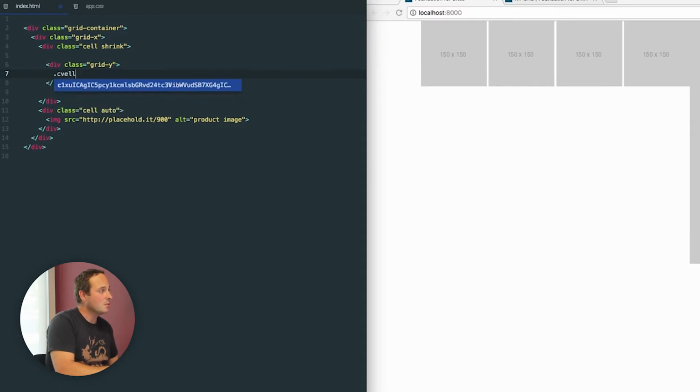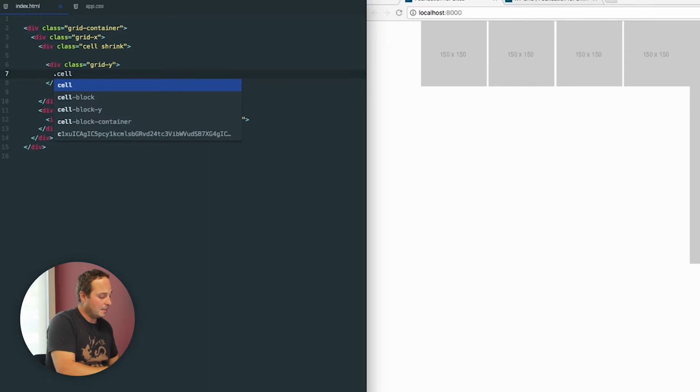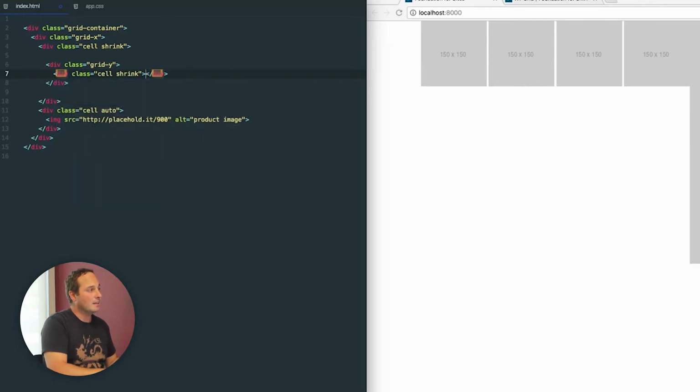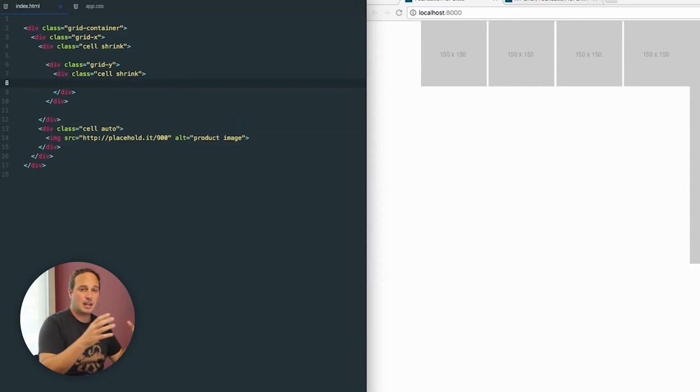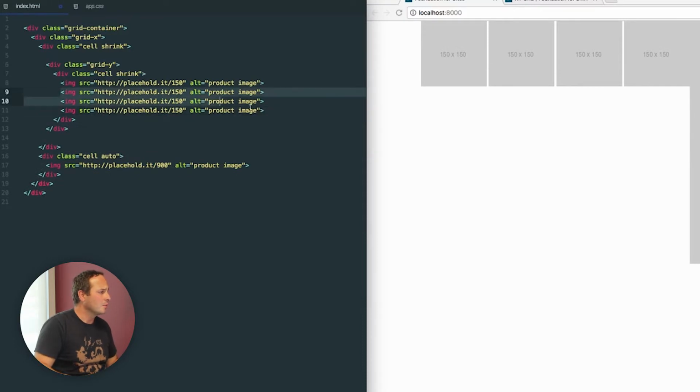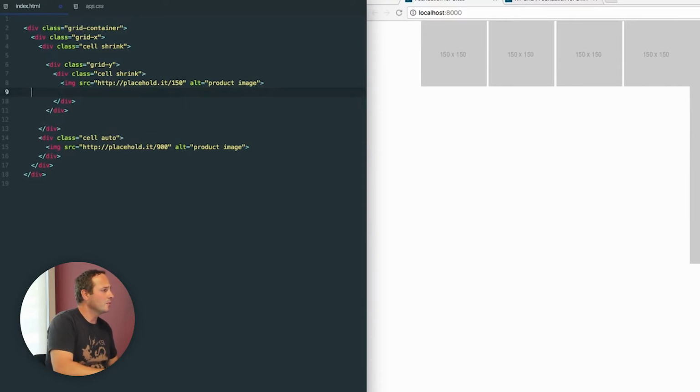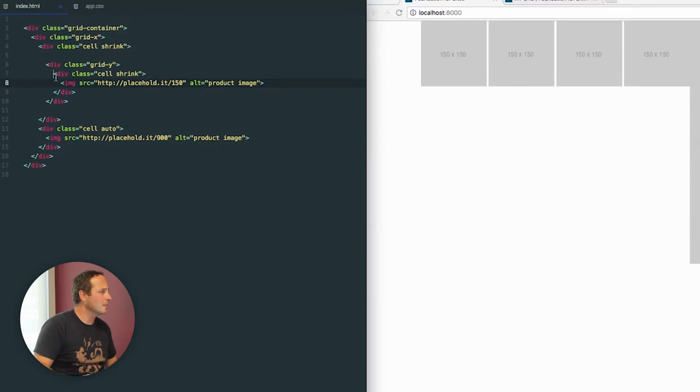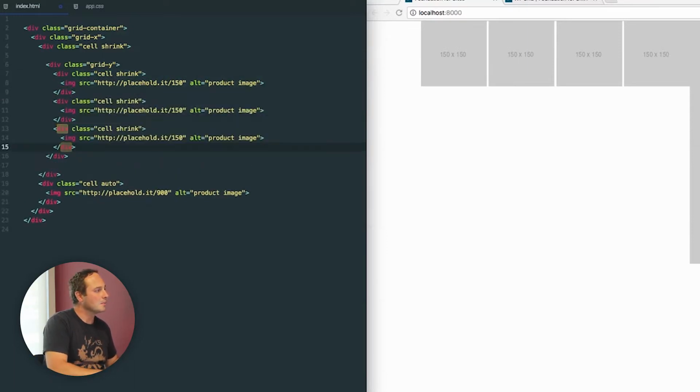Now we're going to add our cells. I'm going to add a cell with the class of shrink. The reason I'm adding the class of shrink on there is because I want the width of the cell to be the same width as the image. I don't want it to be wider. You'll see that come into play in just a moment. We'll remove all those extra images and duplicate this, let's say 4 times. You can make it a little bit taller if we need to, but let's start with 4.